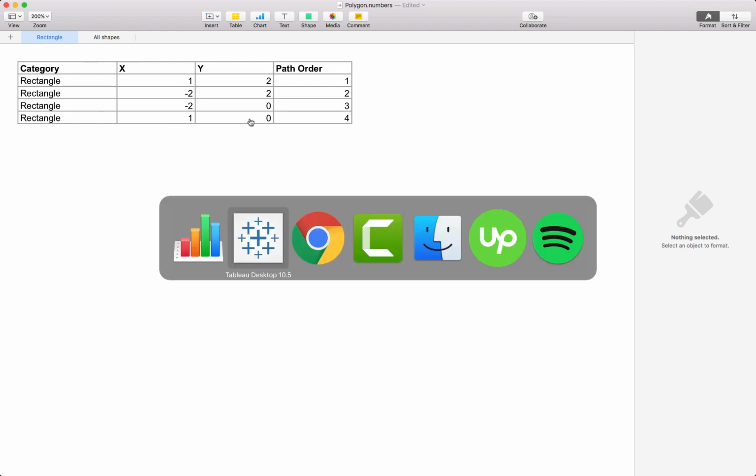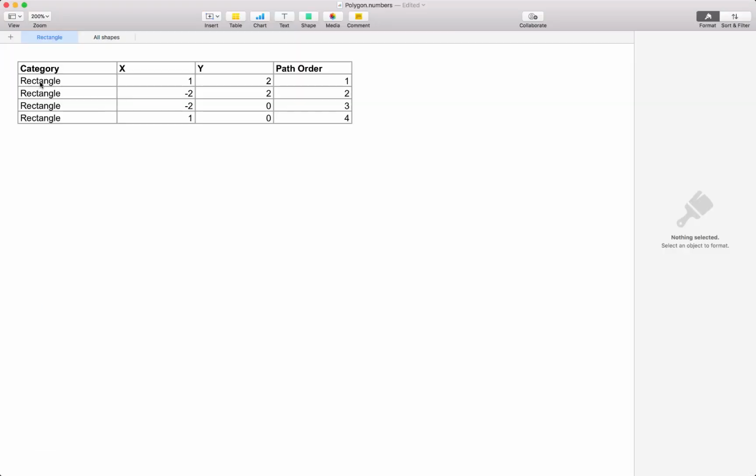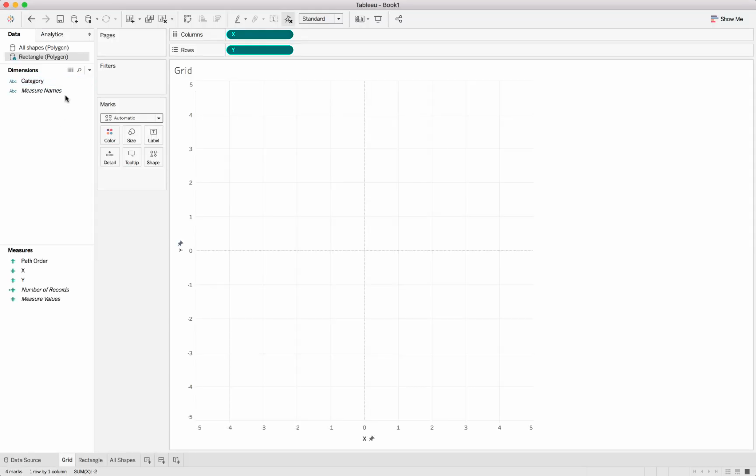Once we've imported this, and I've already done the import in the data source, it's a real straightforward Excel join in there. Looking at the rectangle shape, you can see that we've got the category, and you'll recall the category is literally just saying what kind of shape it is. That could be an ID, it could be anything that uniquely identifies this. We've got the path order and the X and Y position.